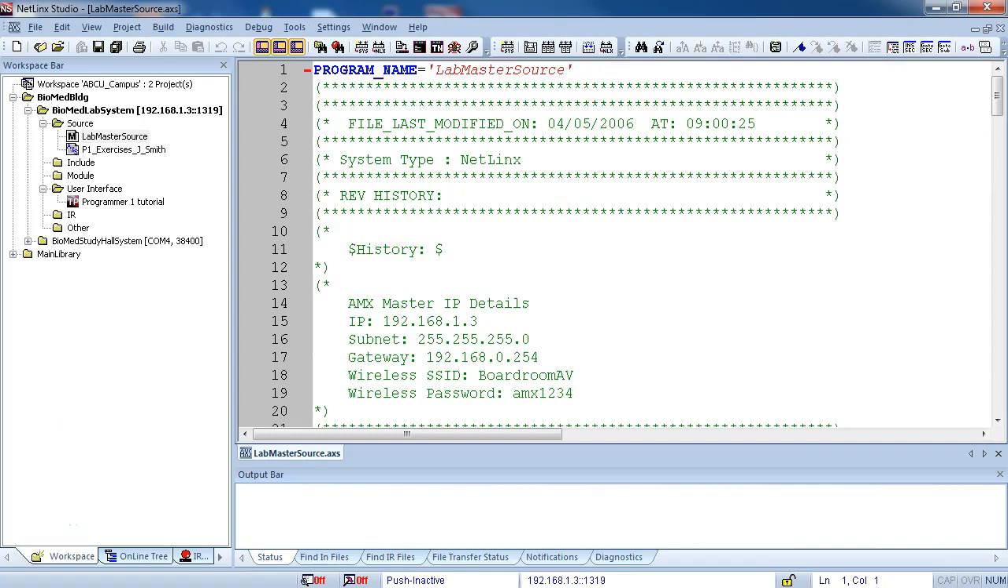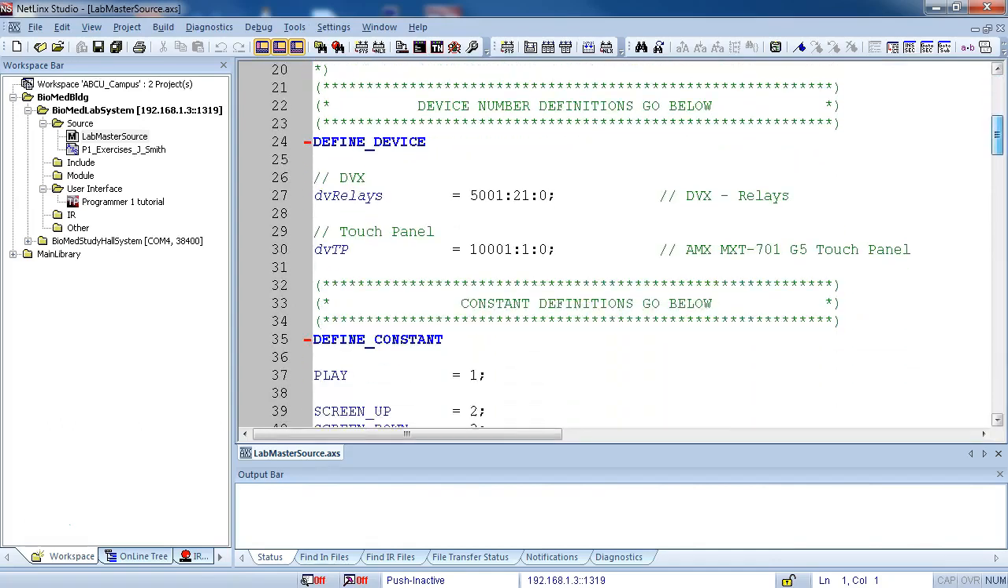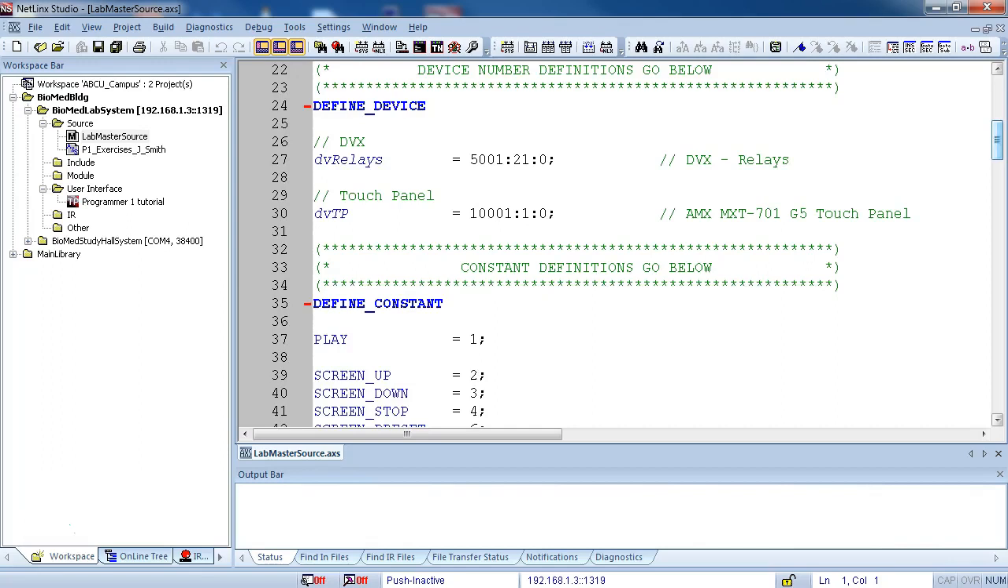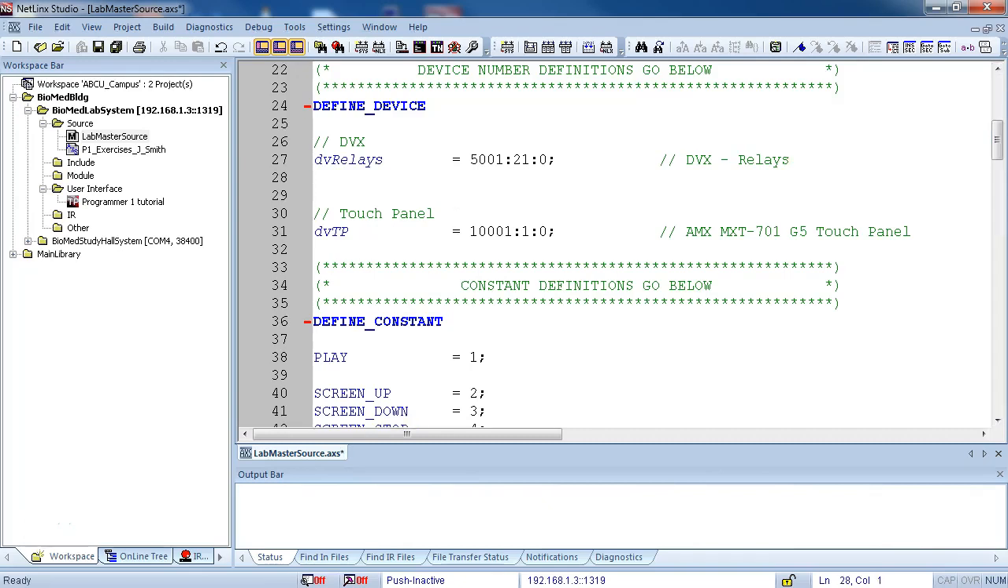Let's start in Define Device. As you can see, we already have DVTP defined on port 1, so we don't need any additional TP devices defined. However, since we have not yet defined the digital I/Os, let's do that now. Right below the relay definition, create a new device and call it DV Digital I/O. Now, we assign the device number of the controller, 5001, colon, the port number of the I/Os is 22, colon, and the system number is 0.